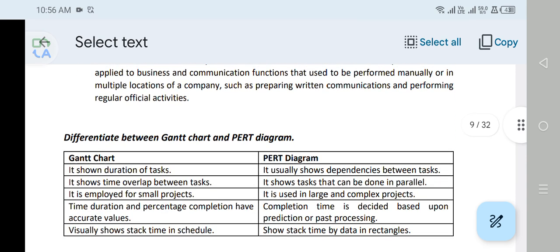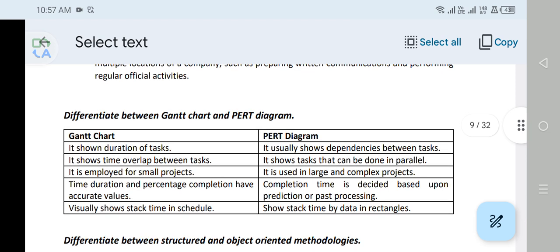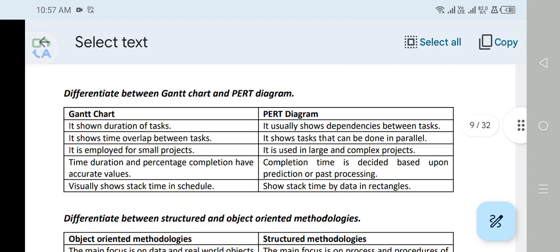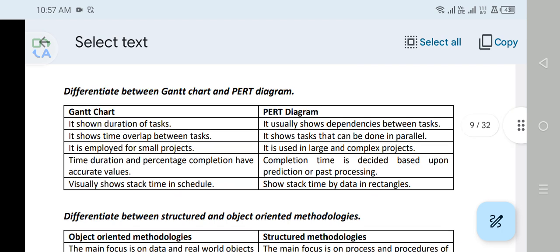It shows the duration of the tasks. It usually shows the dependency between the tasks. It shows the time overlap between the tasks. It shows the tasks that can be done in parallel. It is employed for small projects. It is used for large and complex projects. It visually shows the tasks in the time schedule. It shows the data in rectangles.